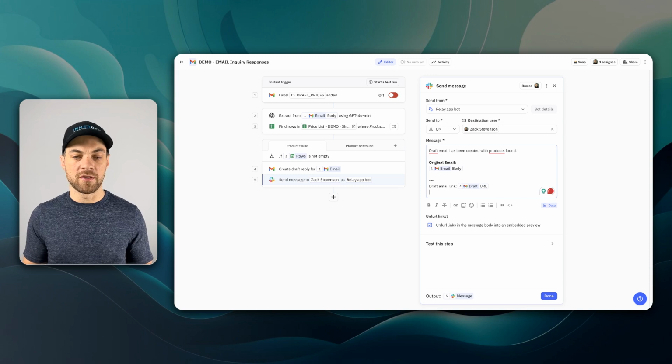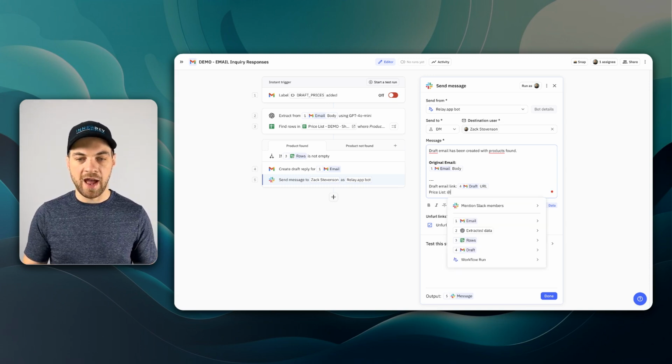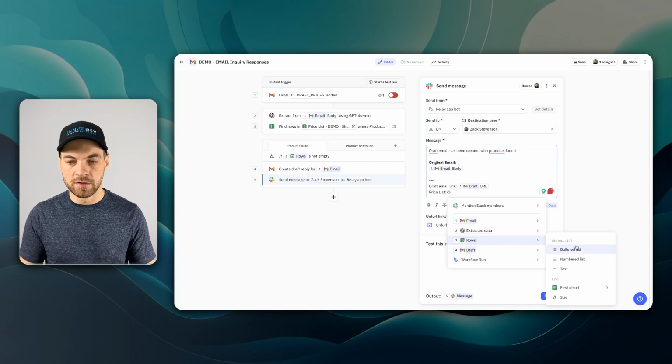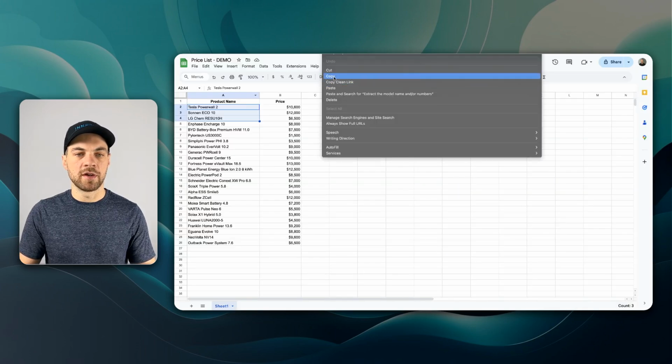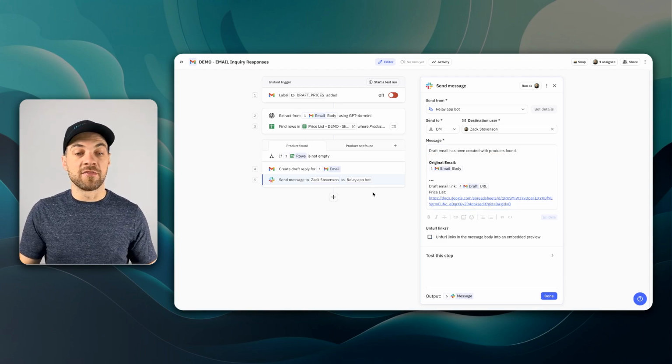And also, one other thing that might be helpful is the price list. We might want access to it as well, which is going to be static. So we can go up here, just copy the URL and paste that in. That's it for this path.